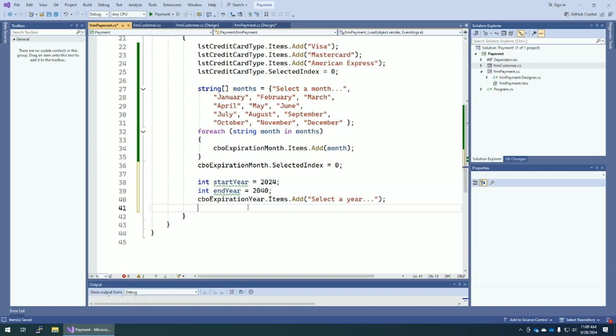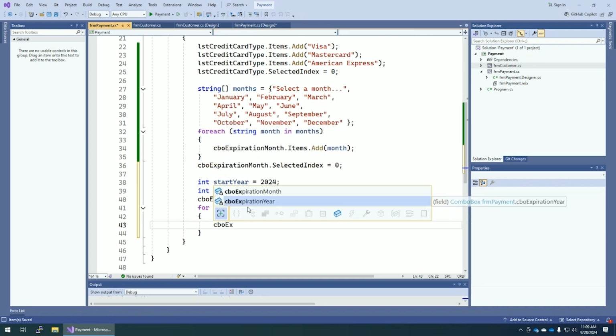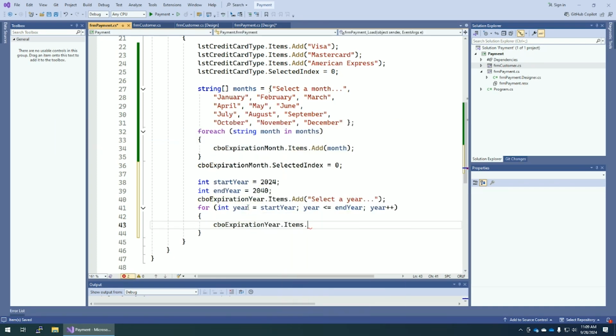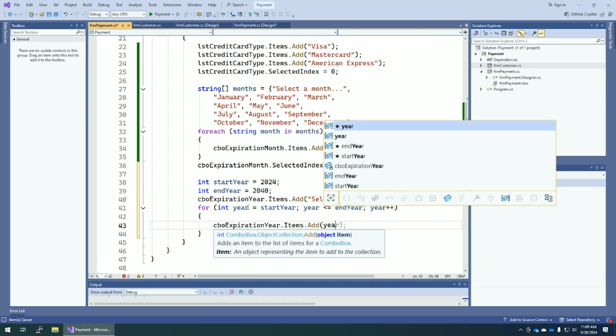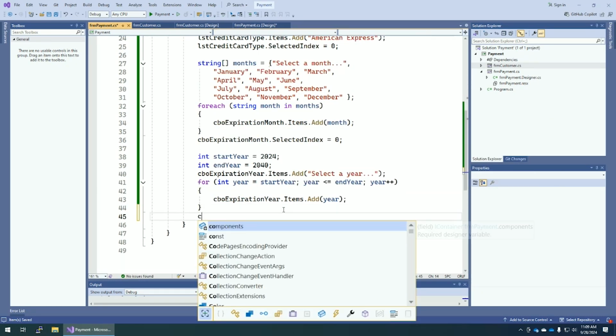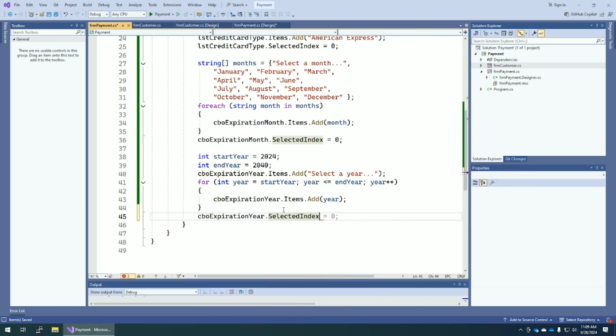And now I want to loop through from 2024 to 2040. I'm going to use a for loop. For int year equals start year, year less than or equal to end year, year plus plus, CBO expiration year dot items dot add year. And then, of course, select the first thing. Select that selected year.